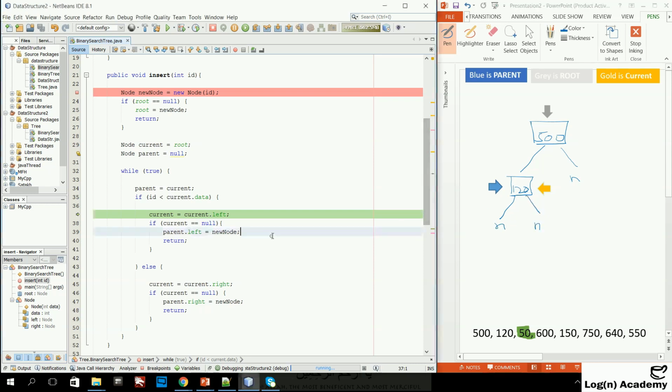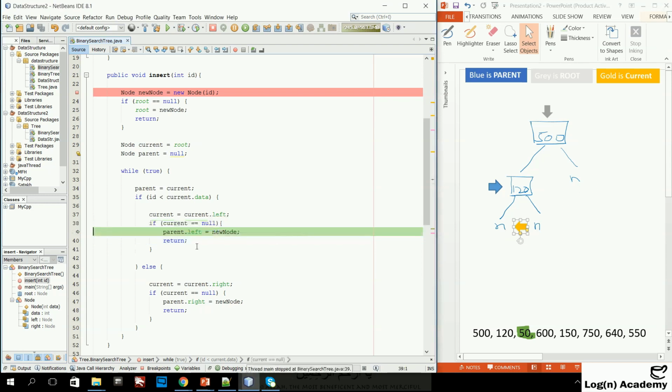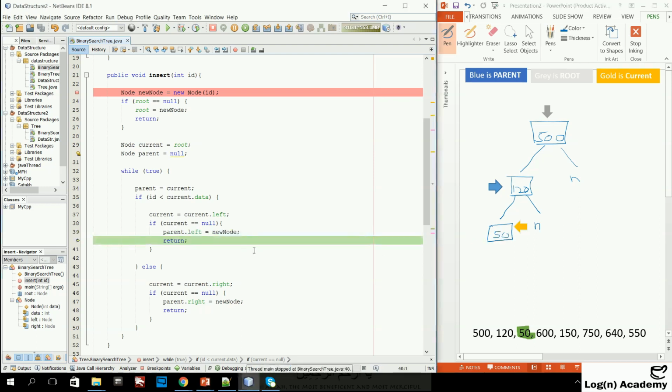So current dot left. So now this node is pointing towards this one. This is the left hand side, right? So if this current is equal to null, yes, this node is null. If this node is null, parent dot left, this is parent and this is left hand side, and assign the reference to the left hand side. So now here we have something like this, and we have 50 here. Now we will return.